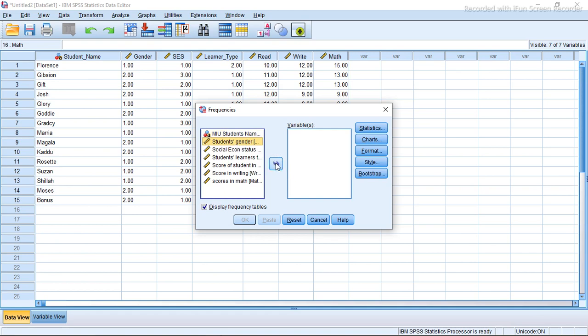Now, if you click gender as a variable, you point on this arrow so that you can go on this side. You can say, we want the gender of all the students. Hope I'm clear. We want the gender of students. We can say, I want the gender, and I want the learner's type of the students, and I want the economic status of the students.